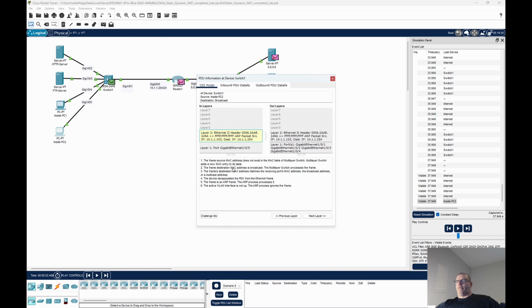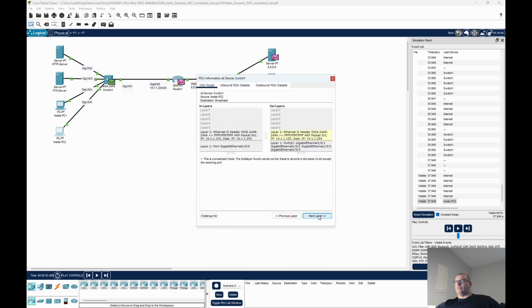Right, so the frame destination MAC address is the broadcast. The multilayer switch processes the frame. It matches the receiving port's MAC address, the broadcast address, or a multicast. So this then de-encapsulates the PDU from the Ethernet frame. It knows that it's an ARP, and the active VLAN interface is not up, right? So it ignores it and then sends out the frame, right? It's still trying to locate where it is.